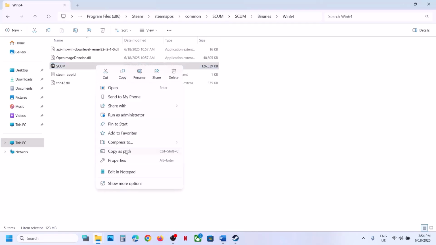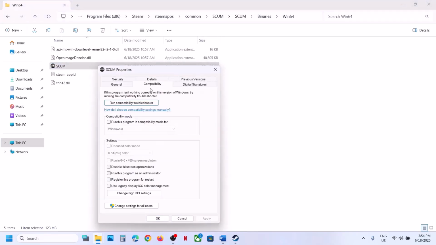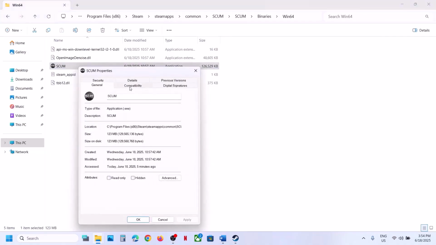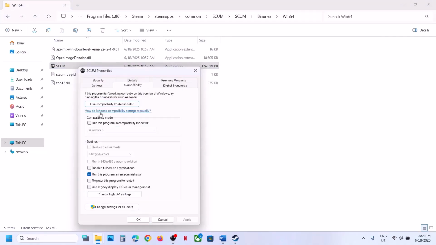If that does not work, make a right click, go to properties, go to this tab, put a check on the box which says run this program as an administrator, hit apply, click on OK, make a double click, launch the game. Still not working. Then this time you can select Windows 8, hit apply, click on OK. If that does not work, try Windows 7, hit apply, click on OK, launch the game and then check.